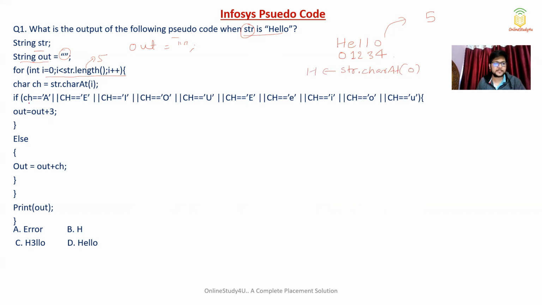Now I'm checking if ch is equal to a, it will be small, ch is equal to a. So I'm checking if my character is a vowel or not. h is not a vowel, so it will come to else, and out will be equal to out plus ch. So now my out will contain h.